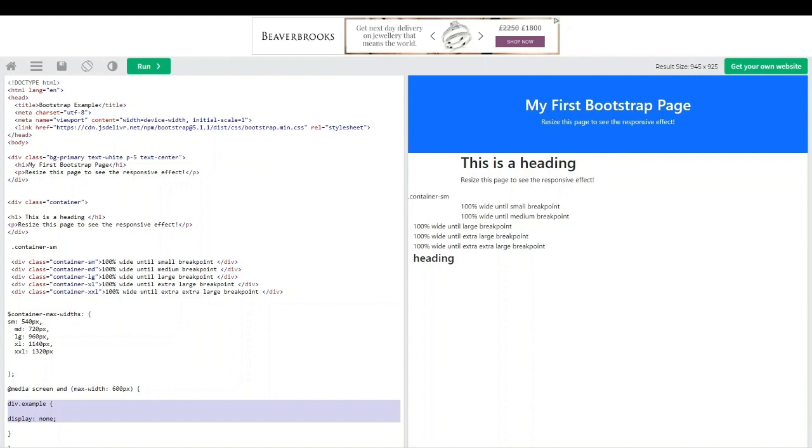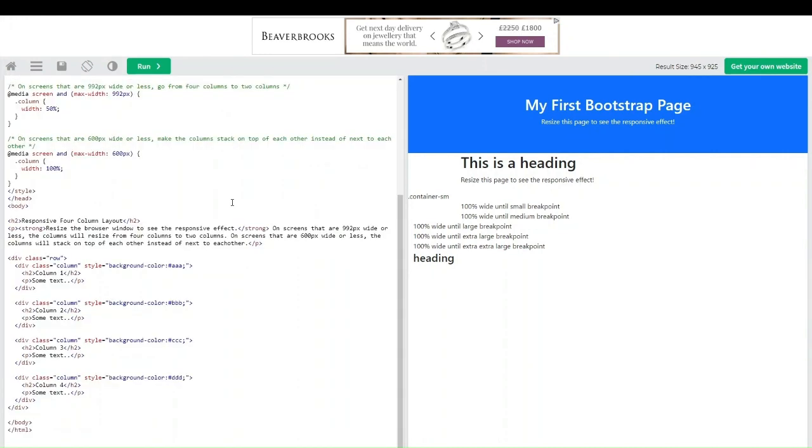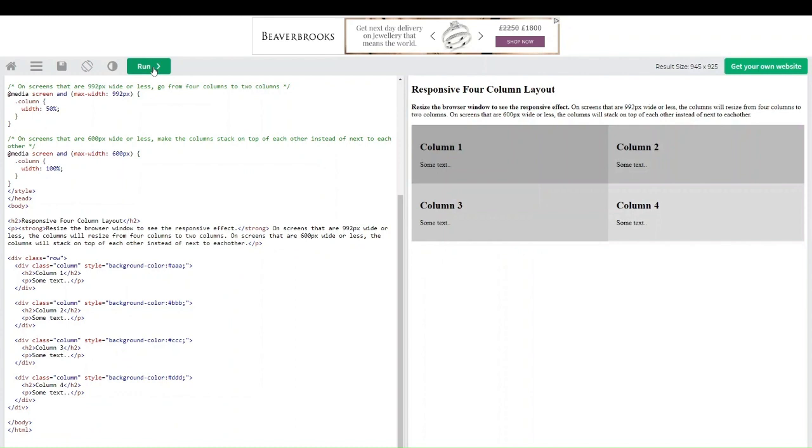So you can use media queries to change the font size. You can use it to hide elements as well. That's a really common use of it. And a really common use of media queries is to create a flexible layout. So for example, this layout is a responsive 4-column layout.